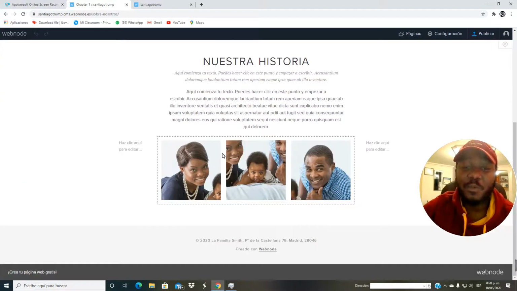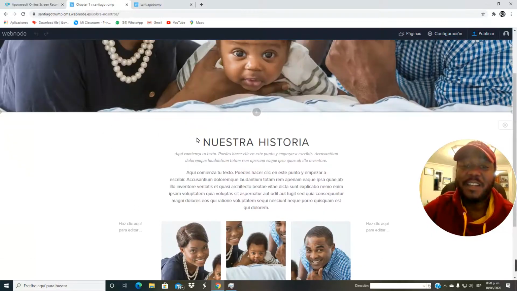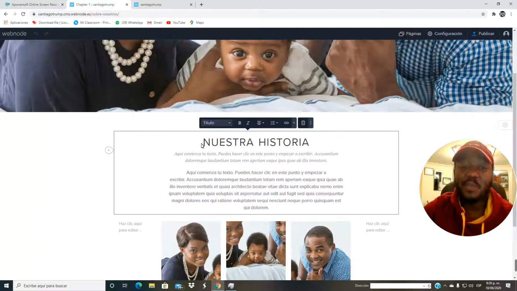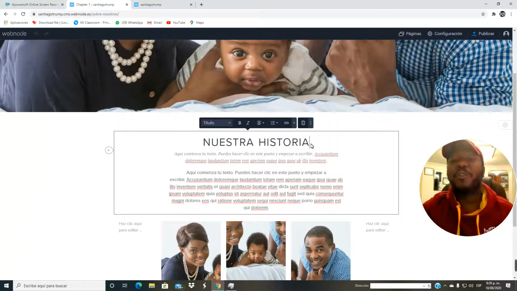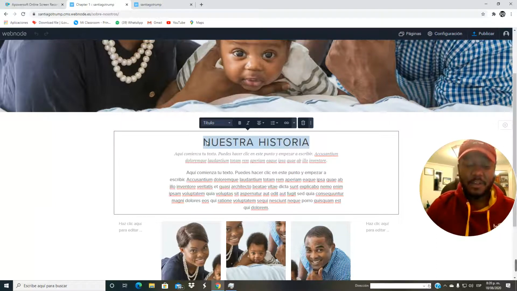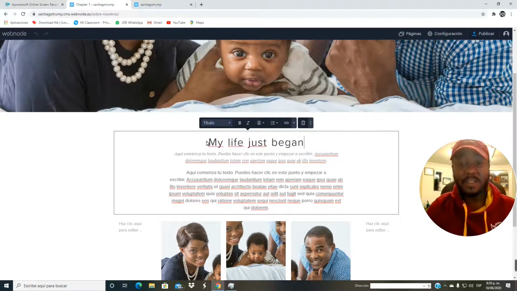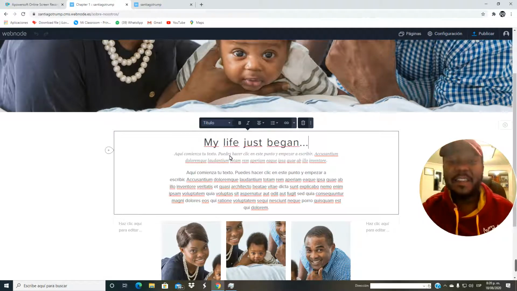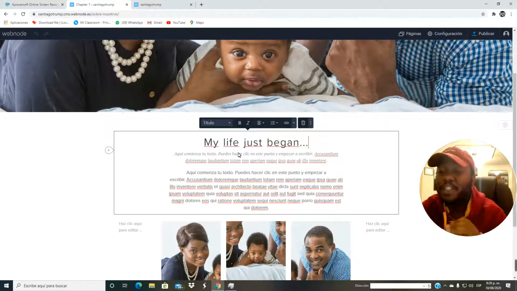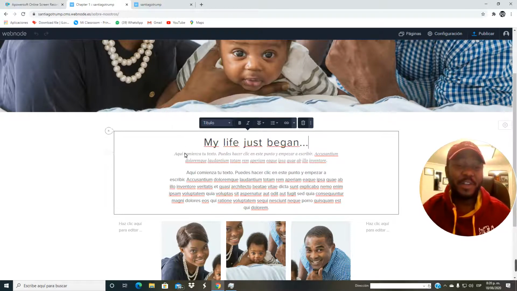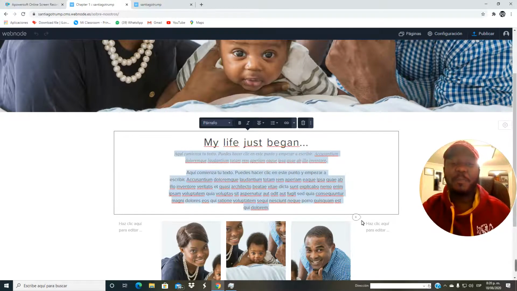Okay, moving on to chapter 1. When you get to chapter 1, you're going to realize that here, where it says Nuestra Historia, this is where you're going to put the title. So chapter 1 is like my life, for example, my life just began. And then the autobiography that you have for chapter 1 on Microsoft Word, you're going to copy it from Microsoft Word and paste it here. So whatever document you have, you're going to copy it and paste it there in this section right here.